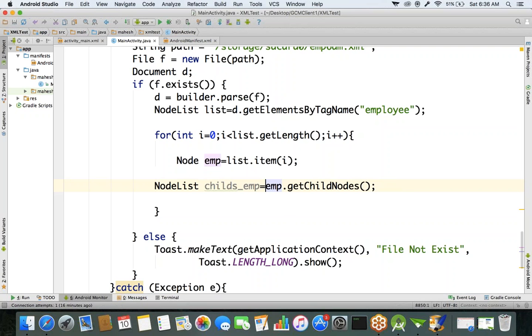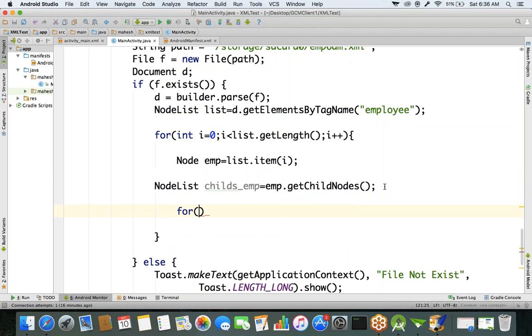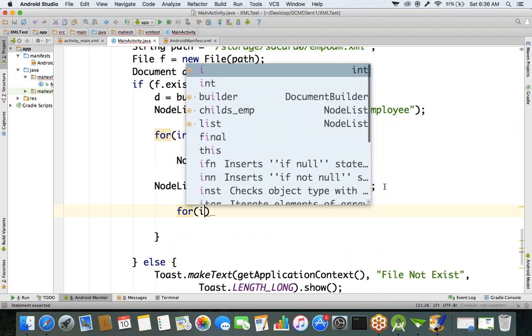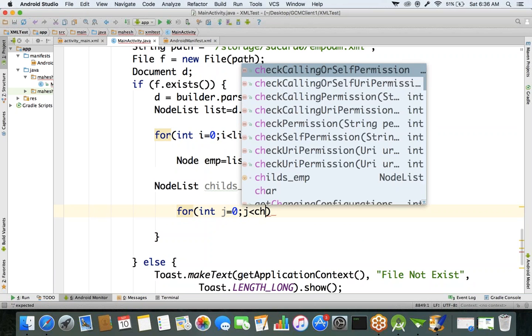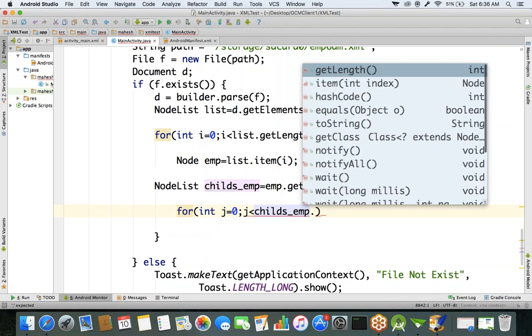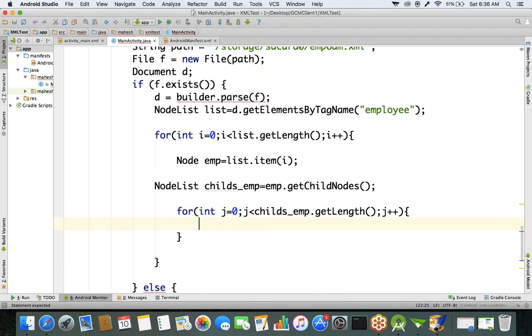Childs of employee is equal to employee.getChildNodes, which is a method. However many child elements there are for the employee, that many values you will get here. Again it contains multiple values, so we have to write one loop to get the individual tag or element. We have to write one more loop: int j = 0; j less than childsOfEmp.getLength(); j++.